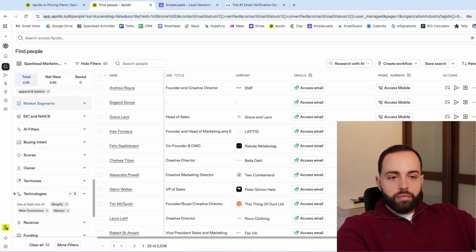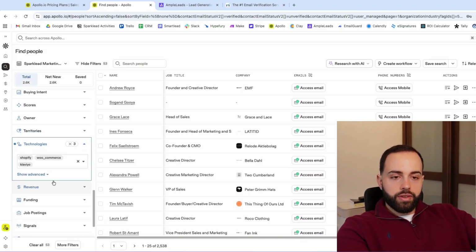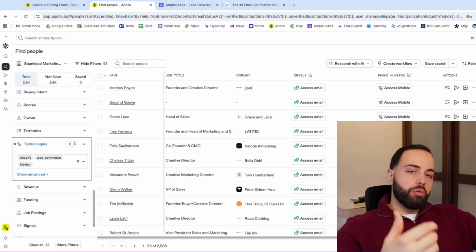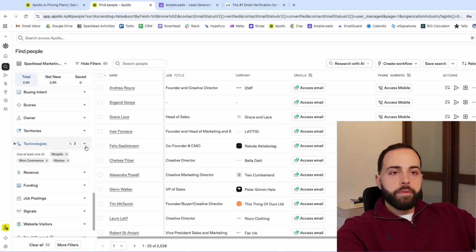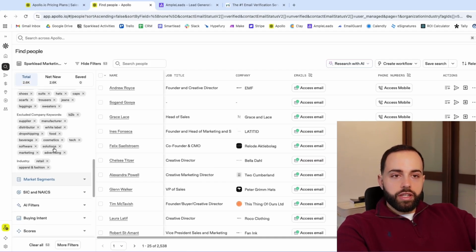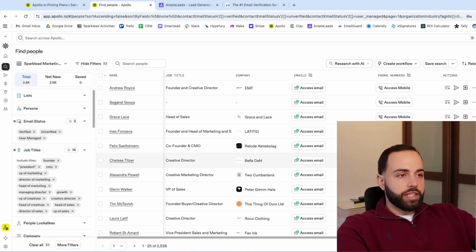And then we also have the technology filter at the bottom that is Shopify, WooCommerce, and Klaviyo. So this is also pretty useful, because any kind of company that is a service-based company is probably not going to be using Shopify. So now we have 2.6K companies. You don't really need to use any of the other filters here. This is going to be a pretty accurate lead list. As you can see here, there's a sample of your lead list.